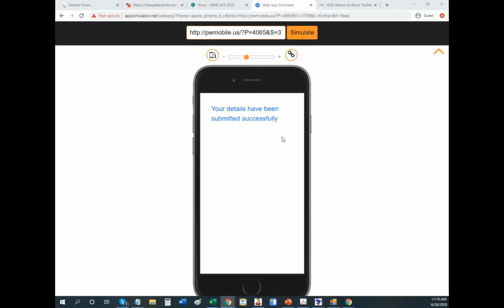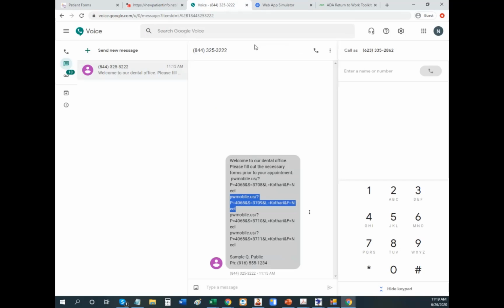Okay, so now if we go back, these are the other 2 forms they would fill out, but I'm not going to open them up right now. We will look at them in a little bit, but this is the HIPAA form and the financial agreement form. So that's how you would send the forms via text. Now you can also do this using email, and this is included in your support.